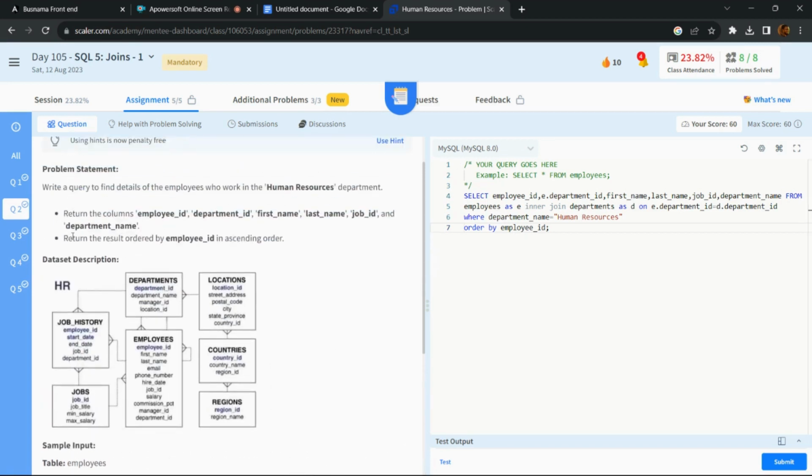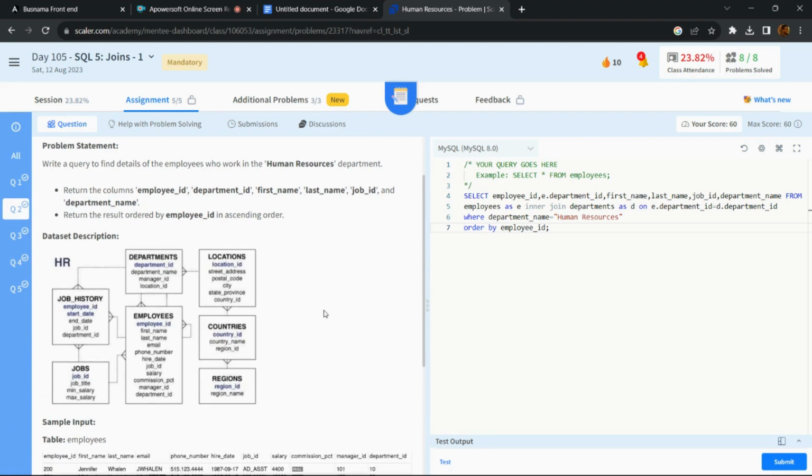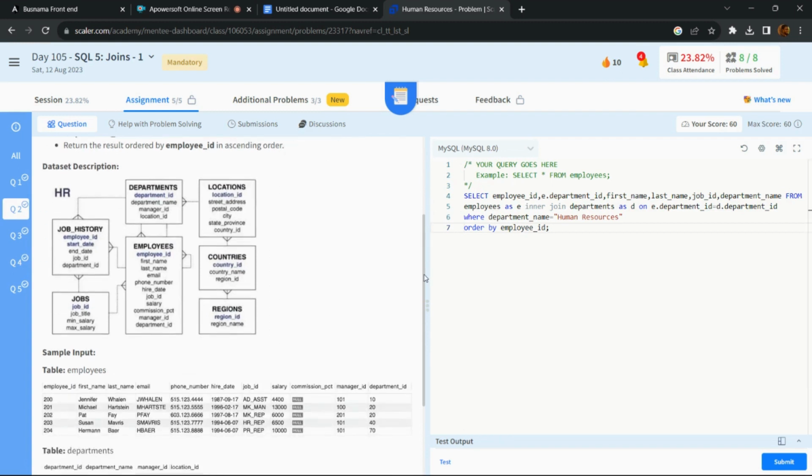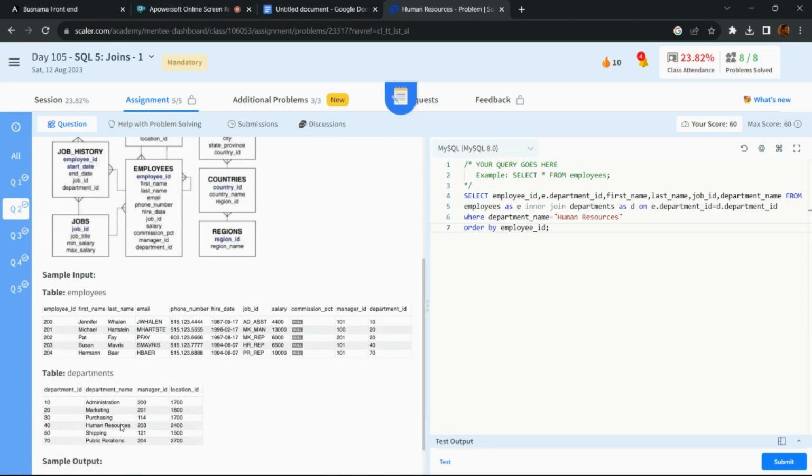If you can see here, this is a schema design. Schema design is nothing but the design of the relationships, like all the tables required, we can design here. What they're asking is to find the details of the employees who work in the human resources department. The department id joins the tables, and there we need to find the human resources department.